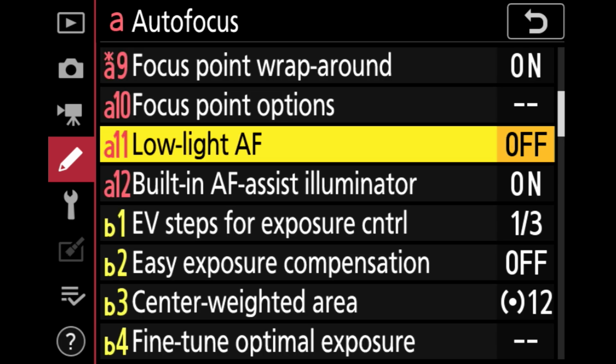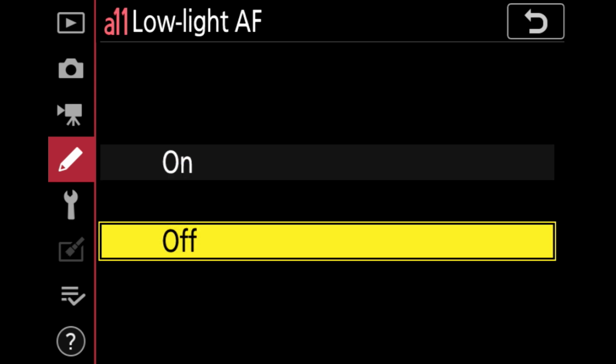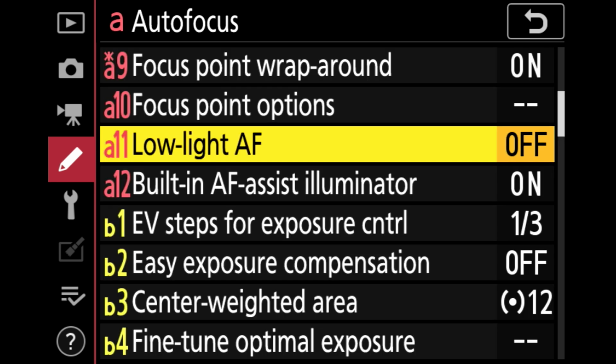Low light autofocus. If you find that you're often taking images in low light, if you turn low light AF on, it will help your camera better focus in low light. But the drawback of having this on is overall the camera will focus a bit slower. So since I don't often focus in low light, I have this set to off. That way my camera will focus as quickly as possible in most situations.